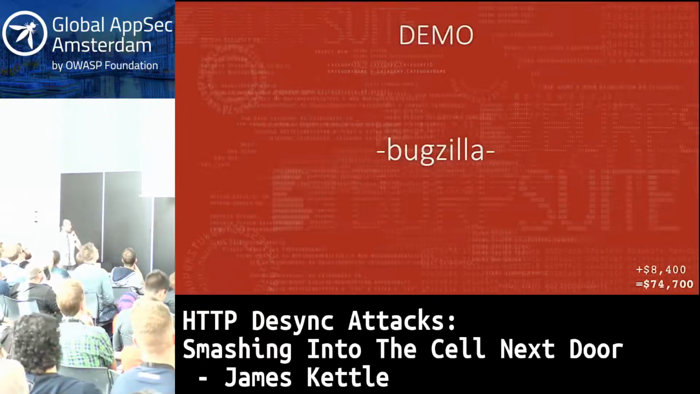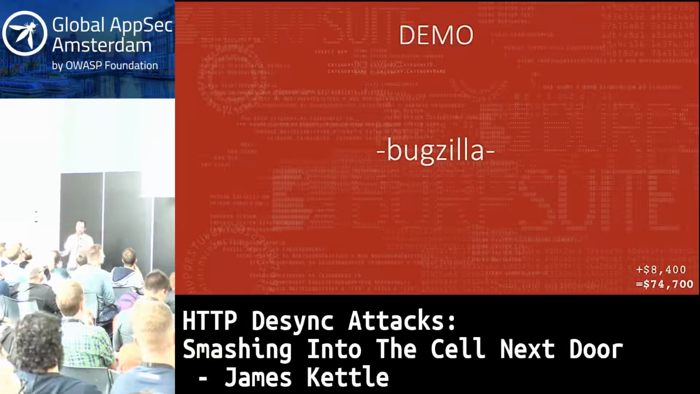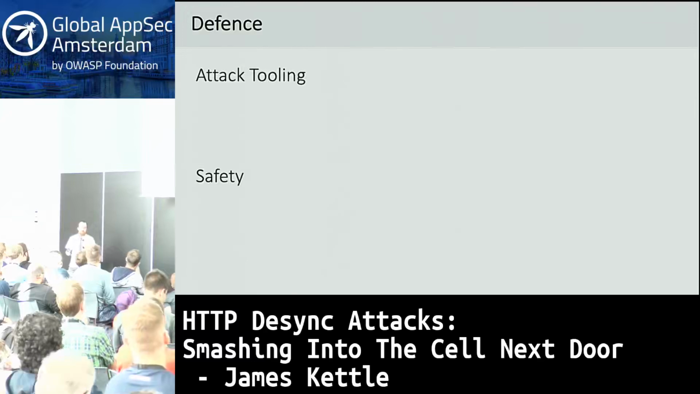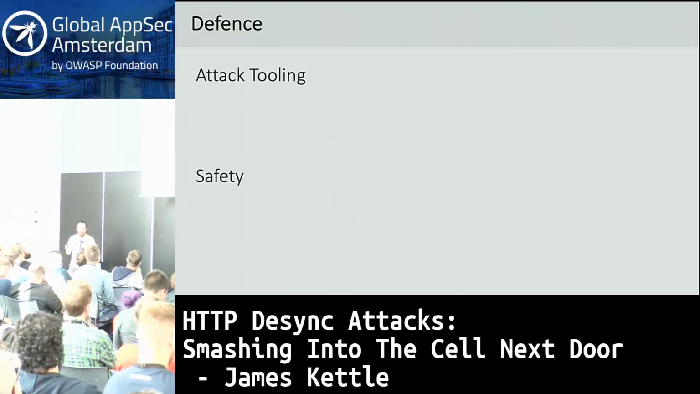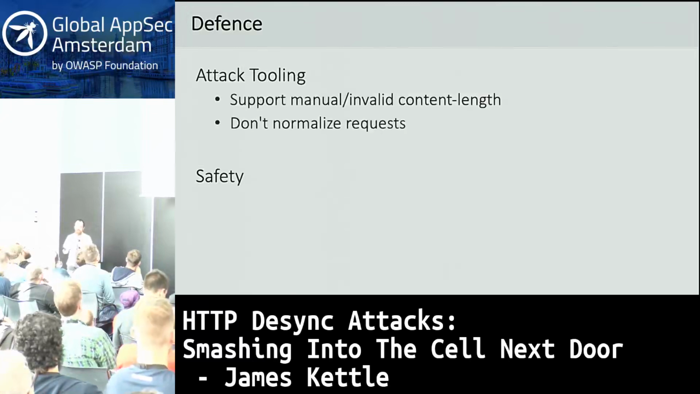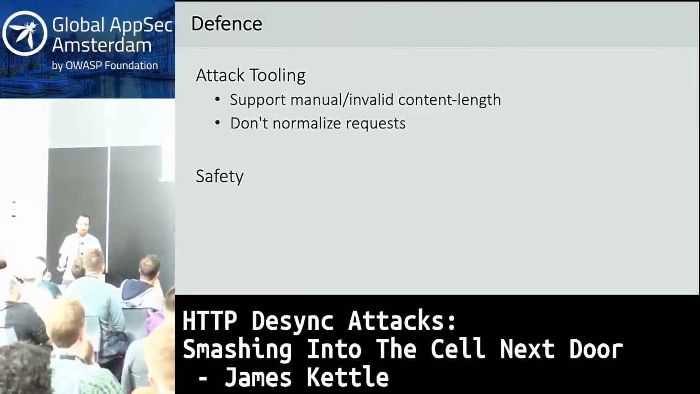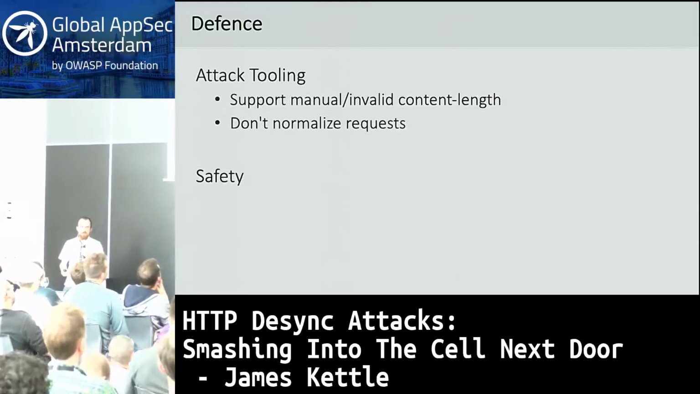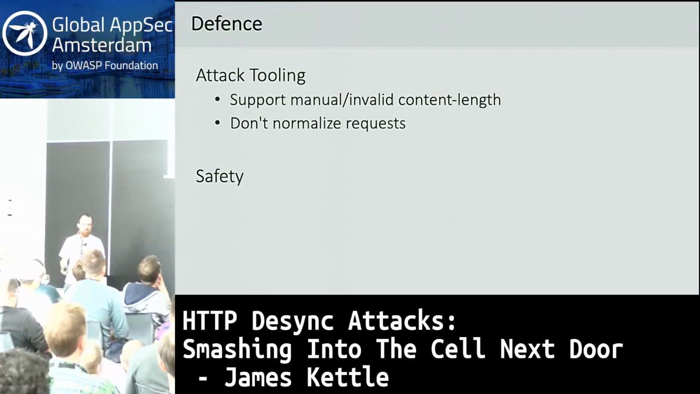And for that, I got an $8,000 bounty, taking the total to just shy of 75k earned so far during this research. Now, how do we prevent this? Well, you can't defend against these attacks without tooling to find these vulnerabilities. In particular, quite a few tools won't let you send invalid content length headers, and they will normalize the requests that you send, and both of those things can almost invisibly stop you from finding these vulnerabilities.